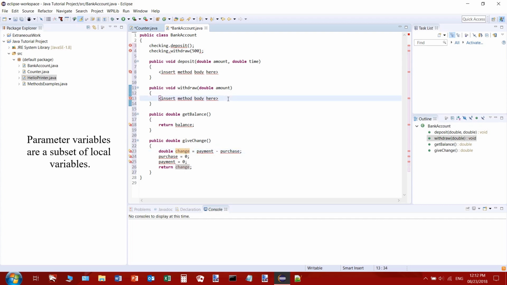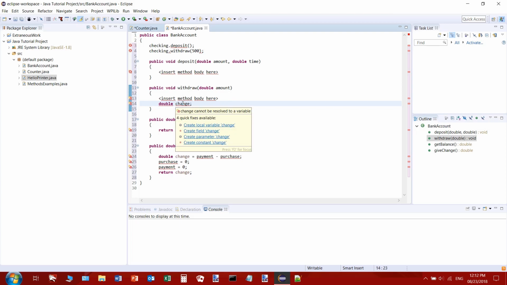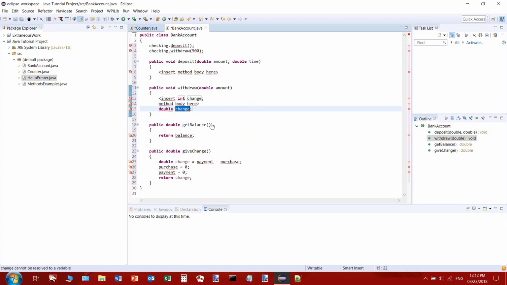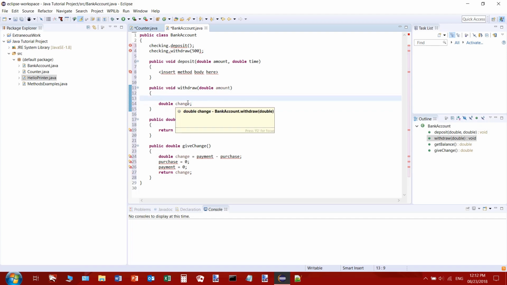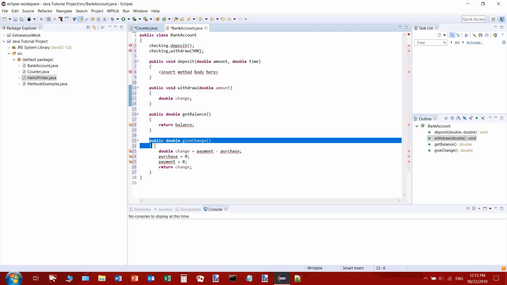So I could go ahead and say double, like if I wanted to do withdraw, I could have some double change. And it shouldn't give, yeah, there we go. I have a local variable change. If we do that, oh, it just didn't like the carets because that actually represents something. So I could have double change in withdraw, I could have double change in give change. I could have it in every method in a class. It doesn't matter because it's local, it's only for that method.